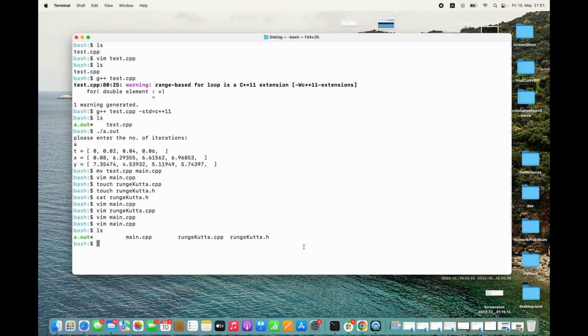The cost we paid is we added another .cpp file and a header file. But let's not talk about this issue right now. How do I compile this? Let me remove this a.out. How do I compile this now?